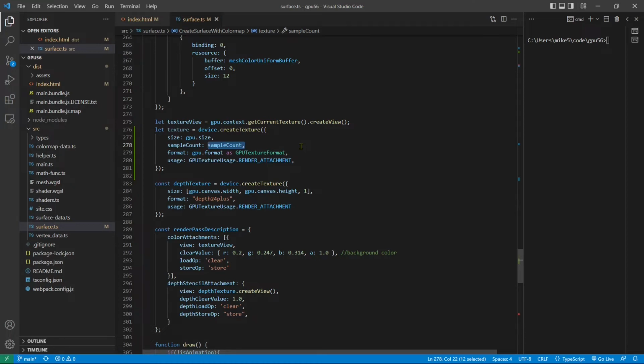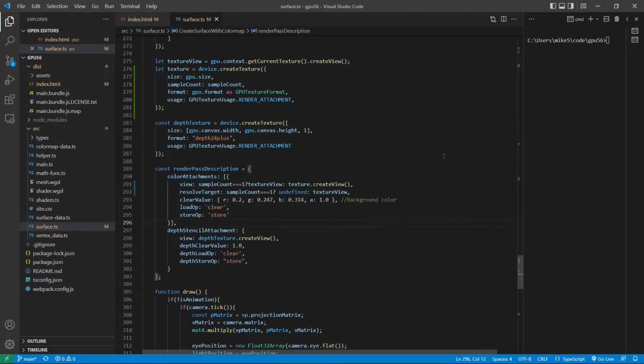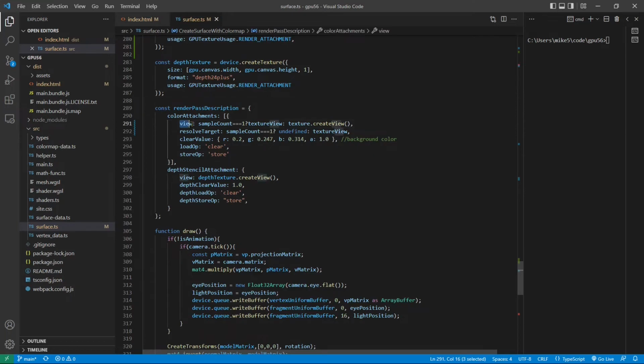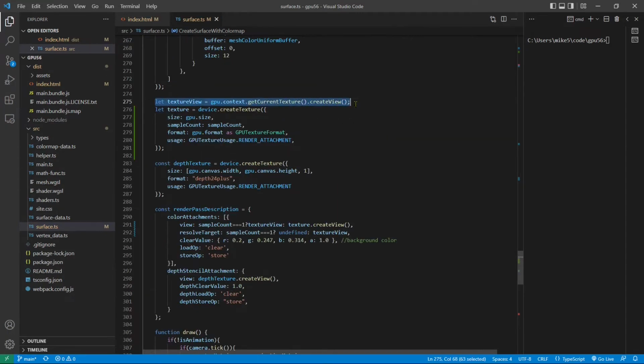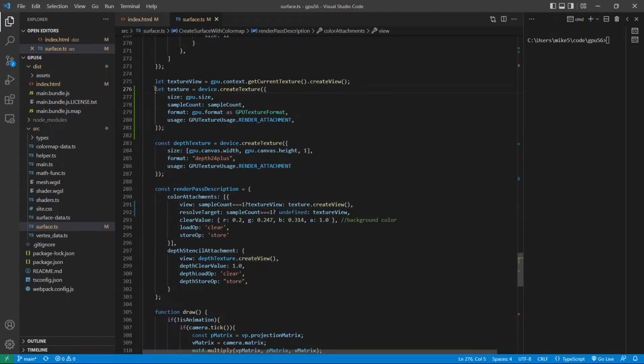Then we need to make some changes to the color attachment. Here, in the color attachment, we need to replace this part of the code with the new code. Here, you can see the view has now changed. If sample count equals 1, we use the original texture view defined here before. Otherwise, we use the texture to create a new view. For the texture, we just define the new texture for multi-sampling.